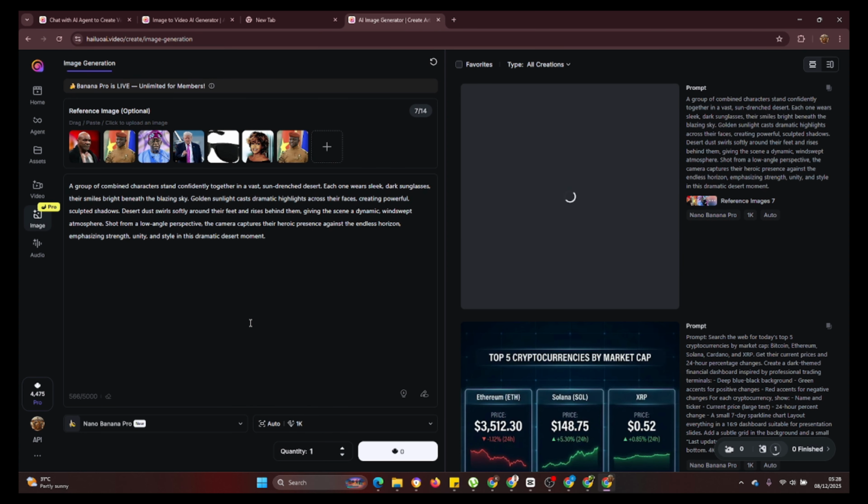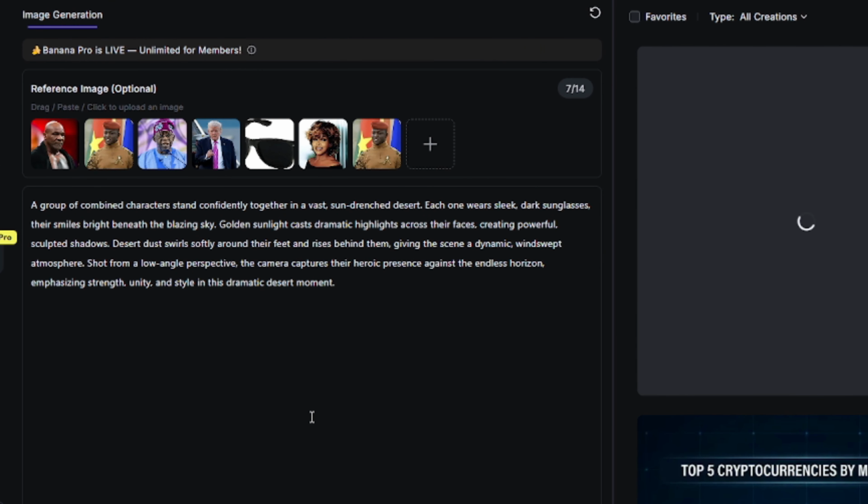While the image is generating, you can see my prompt displayed at the bottom. It says, "A group of combined characters stand confidently together in a vast sun-drenched desert," and so on. I'll also include all these prompts in a Google Doc so you can easily download them and try everything yourself without rewriting anything. That alone will save you a lot of time.